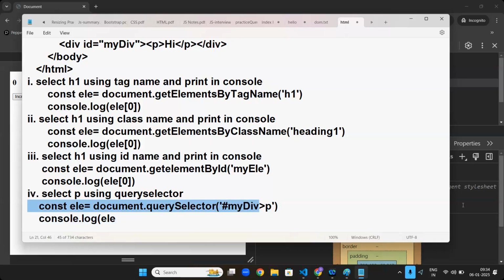Is it clear, ma'am? Online, are these all clear, sir? Here, for ID you will not put any array. Online, is it clear everyone?